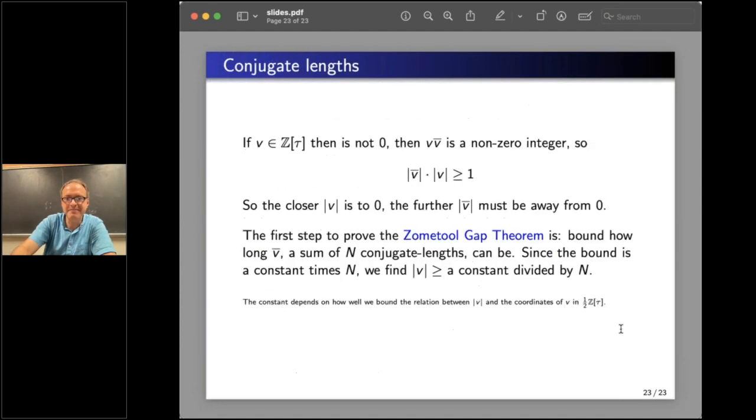Okay, so finally, conjugate lengths also kind of explain what's going on with the gap theorem. First, let's consider a Gaussian integer. If you take a Gaussian integer and multiply it by its conjugate, then you get an actual integer. Now, if your Gaussian integer is not 0 and you multiply it by its conjugate, then you get a non-zero integer. But a non-zero integer is at least 1.